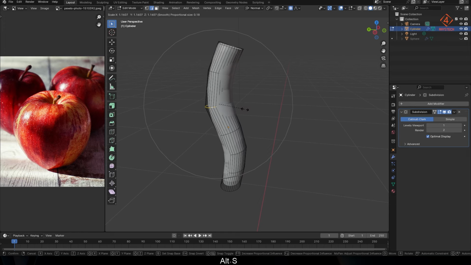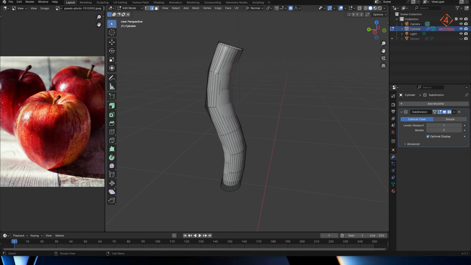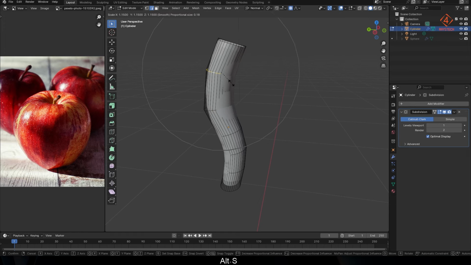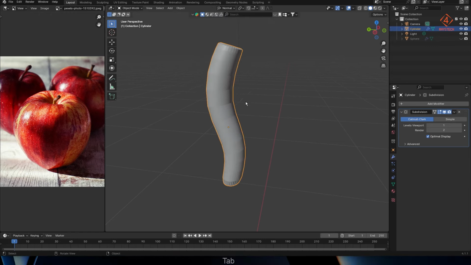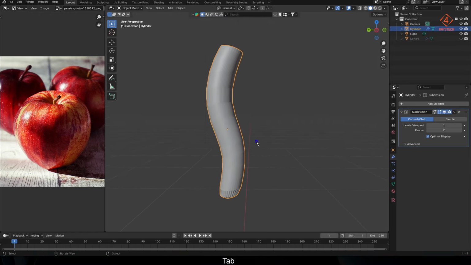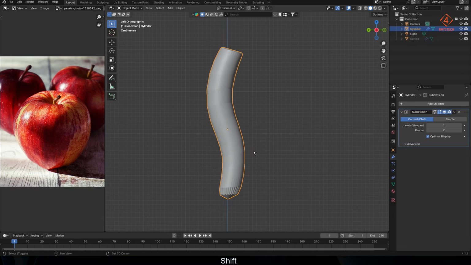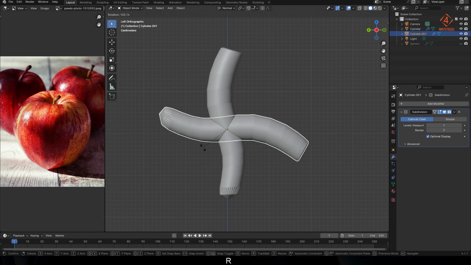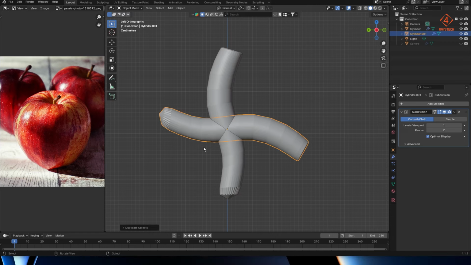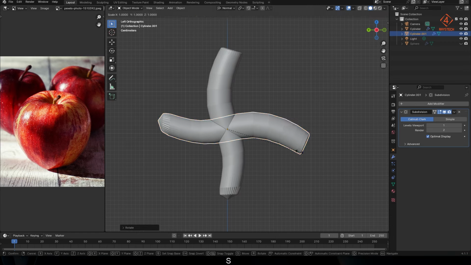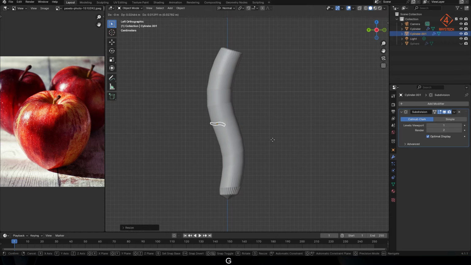Select this edge loop, scale it up a little bit, another one, scale it up, but as I do so I'll move my mouse wheel down so I can reduce the effect of that scaling to the relative edges. Okay, I think that's one done. Let's make a copy of it. Shift D and R to rotate it, and then S to scale it down.